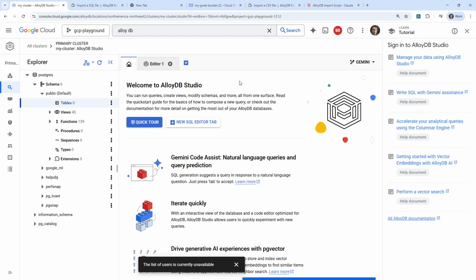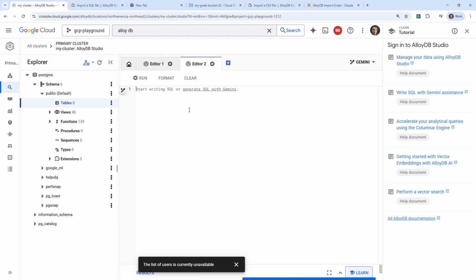And I think that mass import thing is really if you have an SQL file that's really, really large, or there's obviously another way to migrate it. We'll go ahead and open up a new SQL tab.